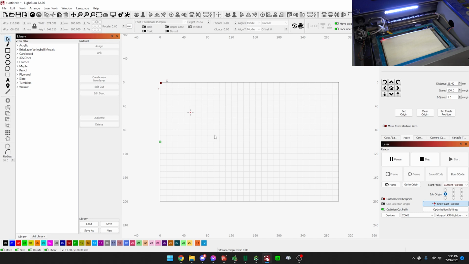Okay, so now that we've got everything set up, we're gonna go ahead and change. We were on absolute coordinates, but we're gonna change to current position. The reason we're gonna do that is we want the laser to move from wherever it's currently at. And so we're going to move it kind of to right here.